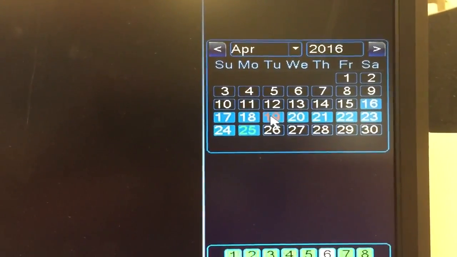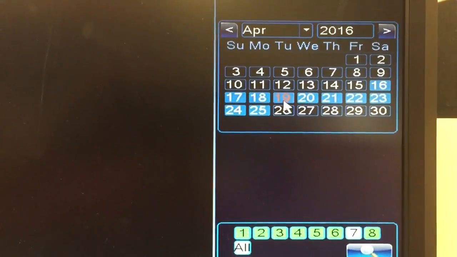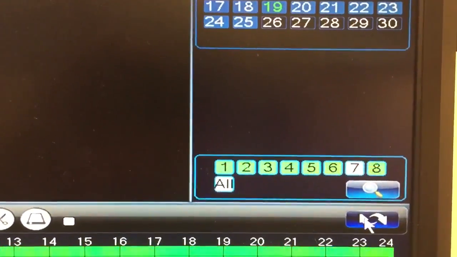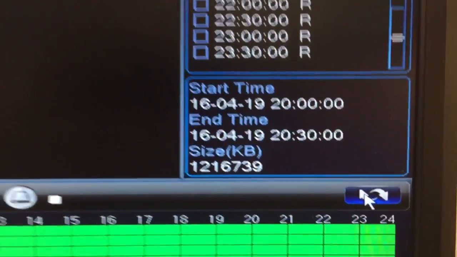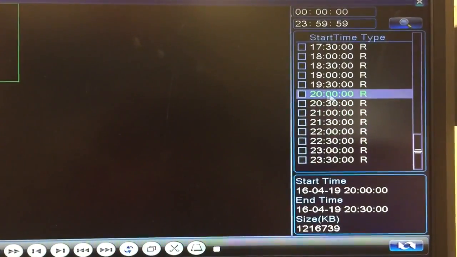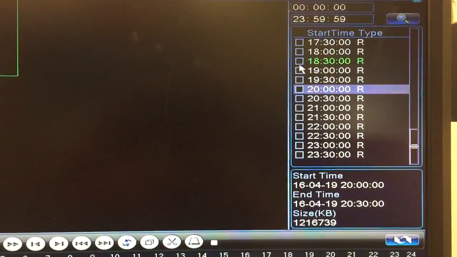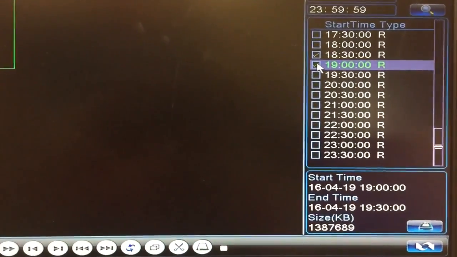So let's just pretend we want to see what happened on Tuesday the 19th. We're going to click on the 19th. Then we're going to come down here in the bottom right and click this little arrow up, arrow down. That's going to then break it down into 30-minute sections of time. So we're going to come here and say we want to play 6:30 through 7 o'clock.